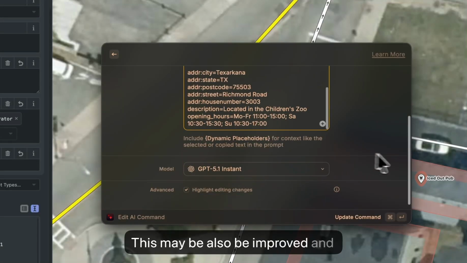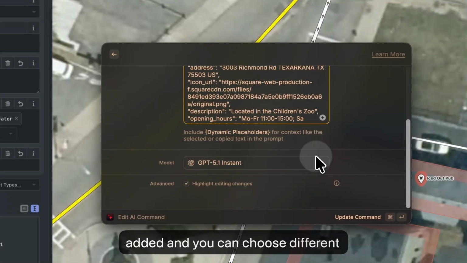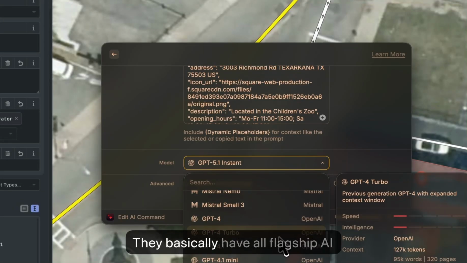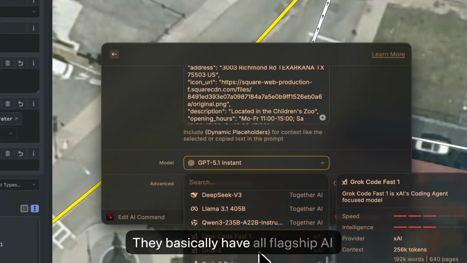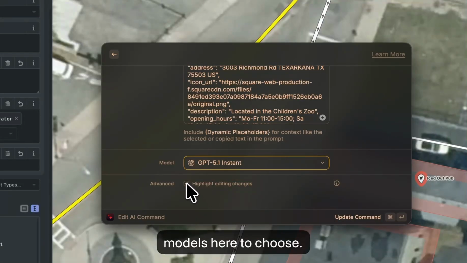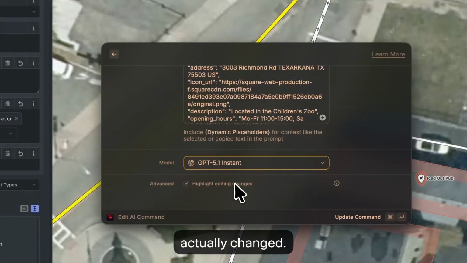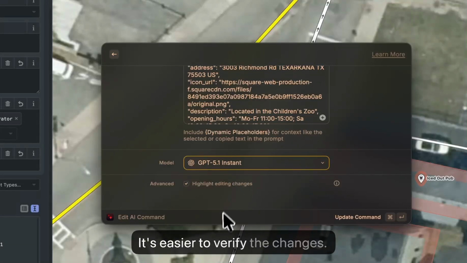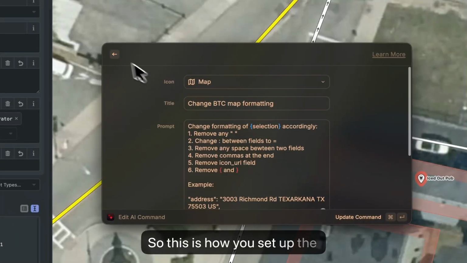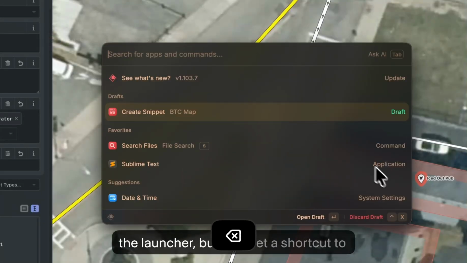This may also be improved, and some additional features can be added, and you can choose different models. Some of the models will be faster. We basically have all the flagship AI models here to choose from. And I also recommend highlighting editing changes so you can see what it actually changed. It's easier to verify the changes.